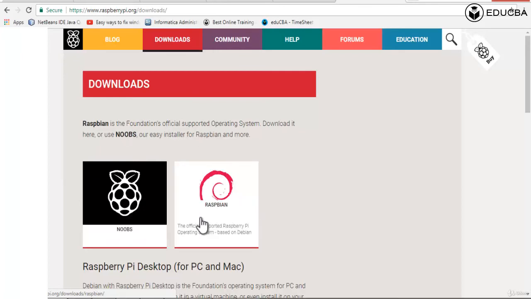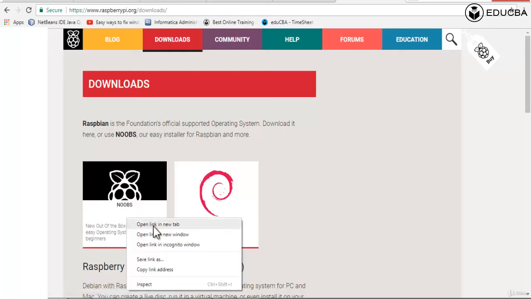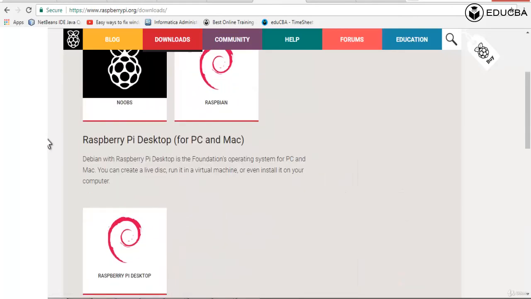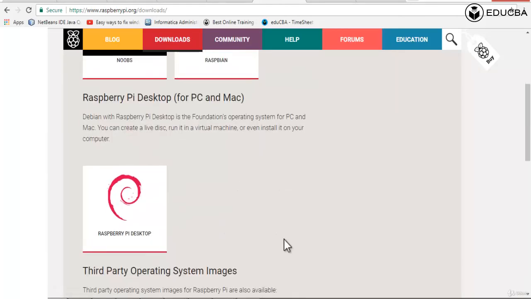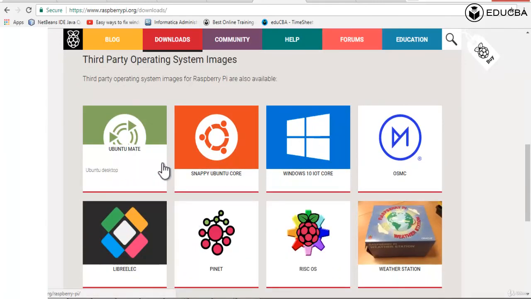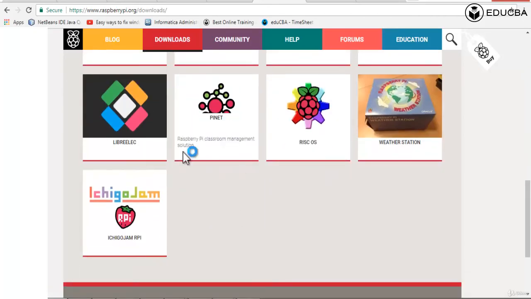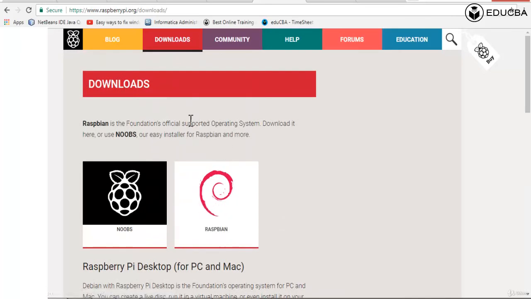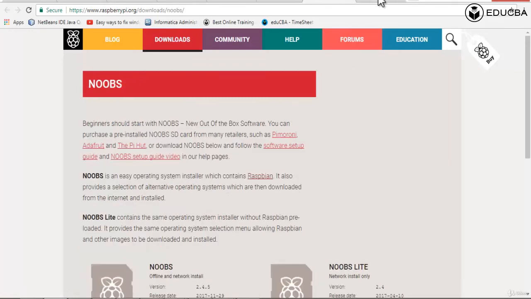Either way, what you need to do is open these up. Let's say I open both of them and we'll have a look. Of course, other than Raspbian, you have other OSs also. As you can have a look, there is Ubuntu Mate, Snappy Ubuntu Core, Windows 10 IoT Core, OSMC. These are all PiNet. So there are many of them which are third-party operating system images. Not advised completely, of course, advised by Raspberry Pi because they put it up on their raspberrypi.org. But this is the official supported operating system which raspberrypi.org will support, which is very easy to use.